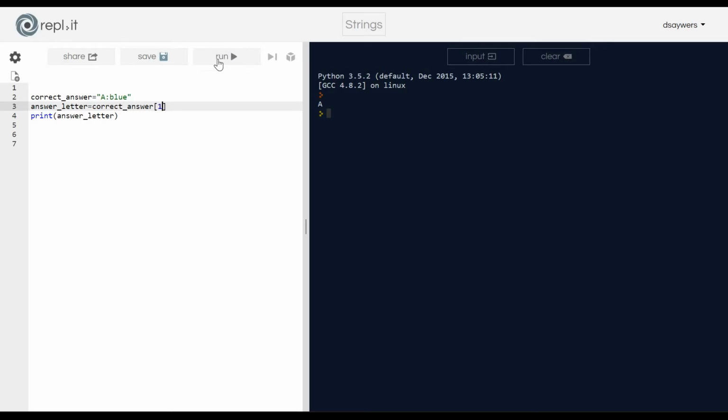So if we do that and print 1, we would get a colon, right? And so on. If we do 2, we're going to get B. And so on. If we do 5, we're going to get E. And if we do 6, let's see what happens. Is there a 6? No, it's going to say string index out of range, which means there is no 6th index value there. So that would be something that just doesn't exist in our case.